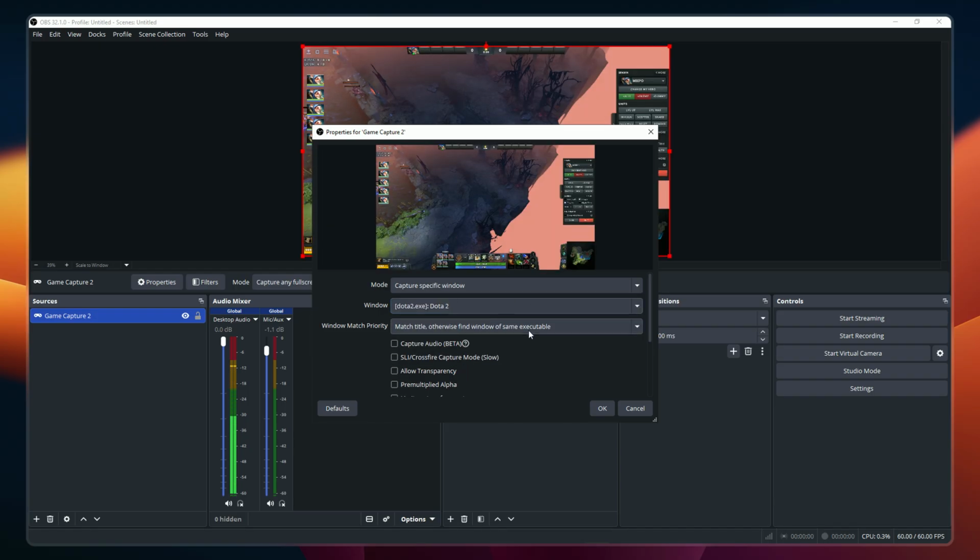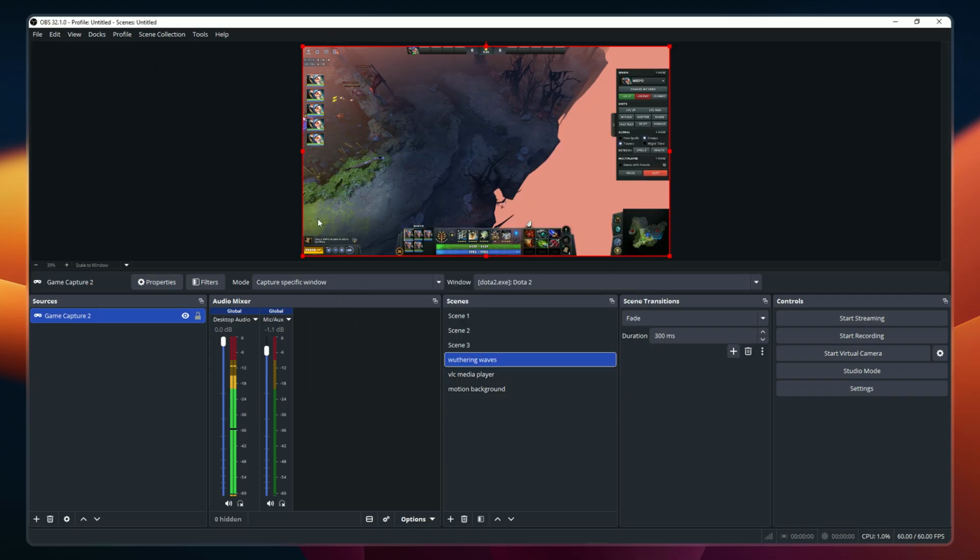After selecting your game, click OK to confirm your settings. At this point, your game capture should now be properly configured and ready to stream.